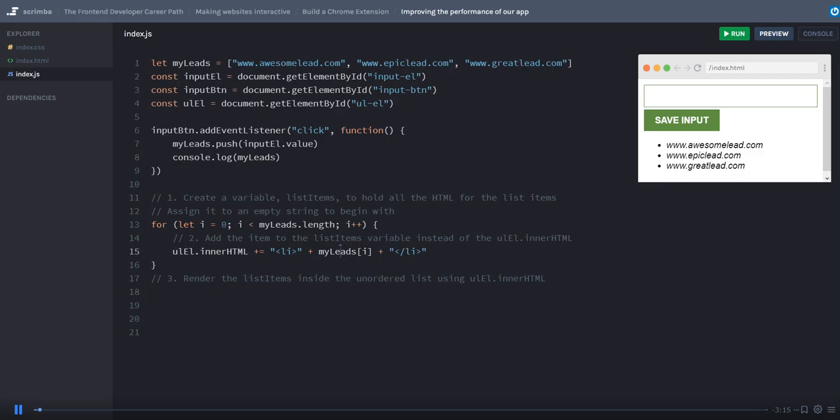Now it's time to improve the performance of our rendering by first creating a variable, list items, to hold all of the HTML, and then concatenating the HTML elements onto that variable so that, after the loop has finished, you can render all of them in one go. So just to go through, this is a 3-part challenge where you first create the empty variable, which you should call list items, and that should eventually hold all of the HTML for the list items. But to begin with, you are going to assign it to an empty string.